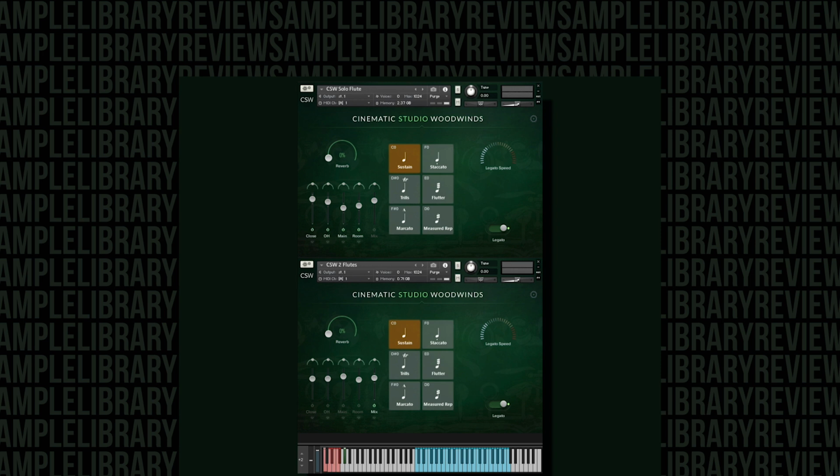So without further ado, let's dive into the solo flute, which is the last instrument to look at. And I've also done something a bit different here, and I've layered it up with the flute pair. First of all though, let's have a little listen to the solo flute just by itself.